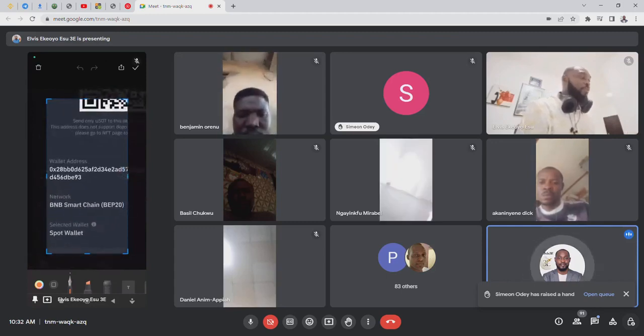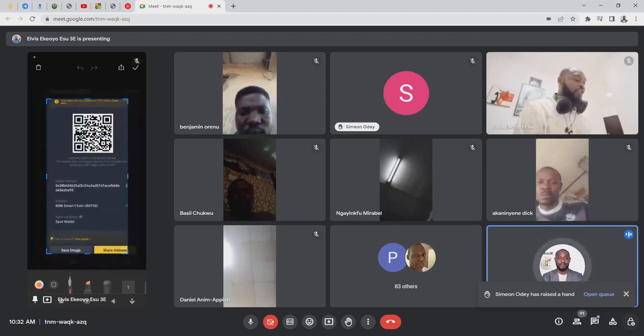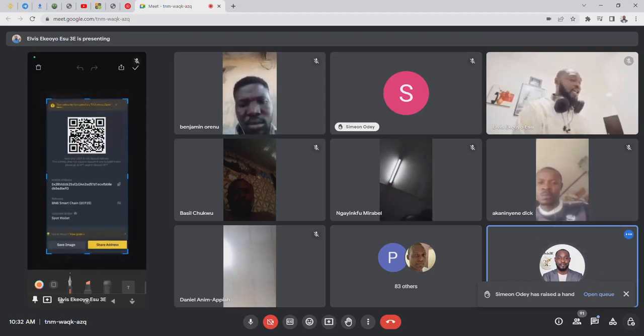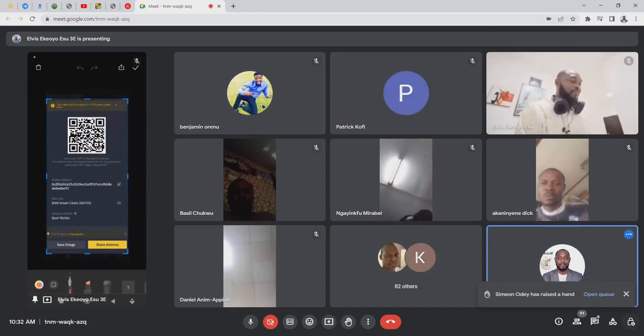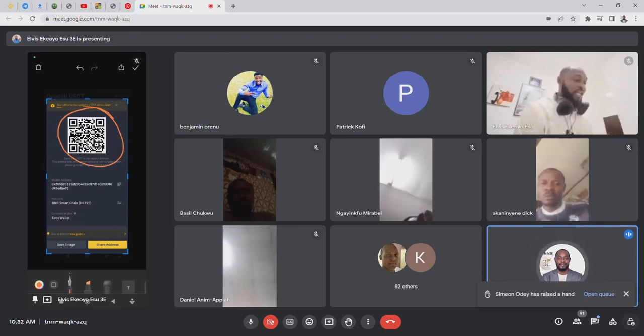Sometimes some people might tell you, just send me the barcode. You can screenshot this barcode and send it to them. Okay, this is the barcode. You can screenshot it and send it to them. Once they scan it, it will automatically enter your wallet address.